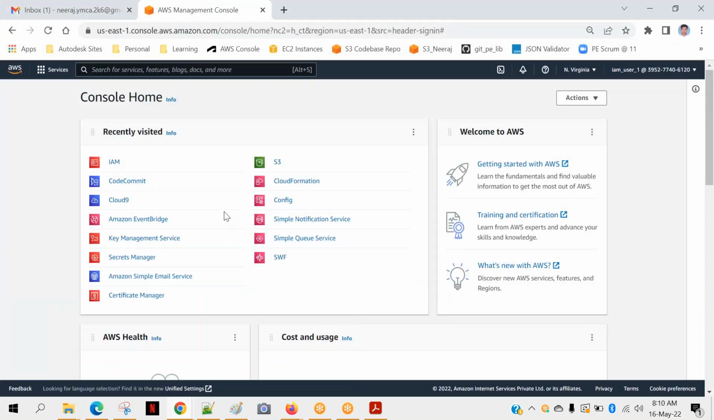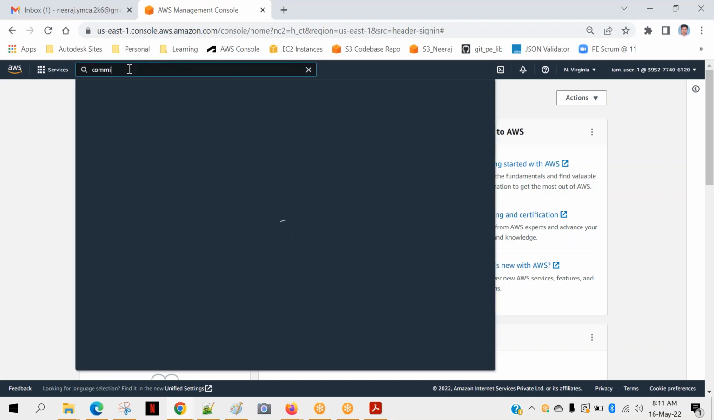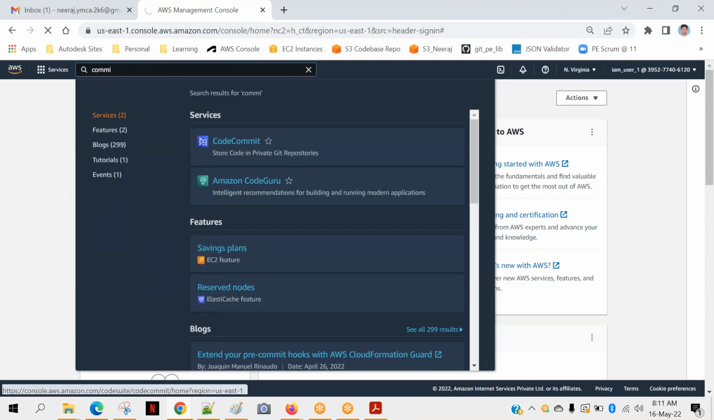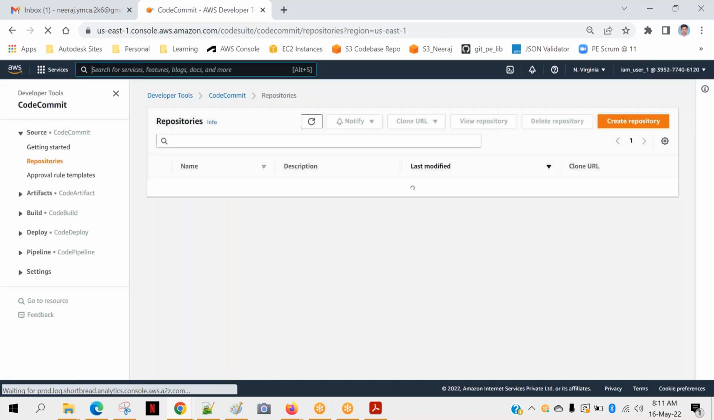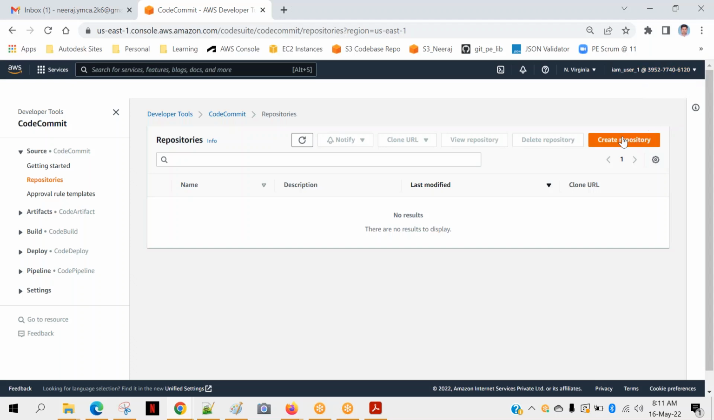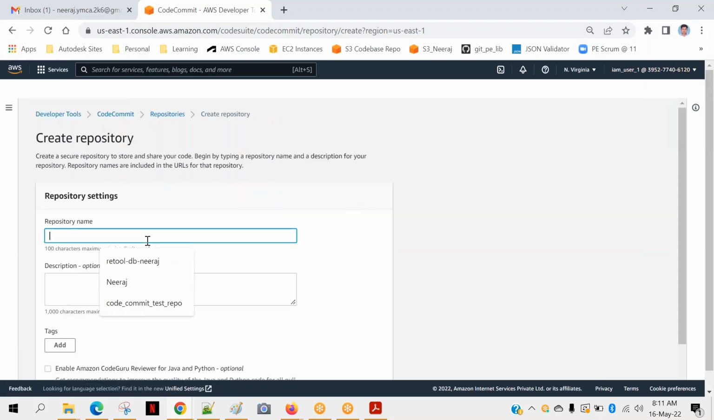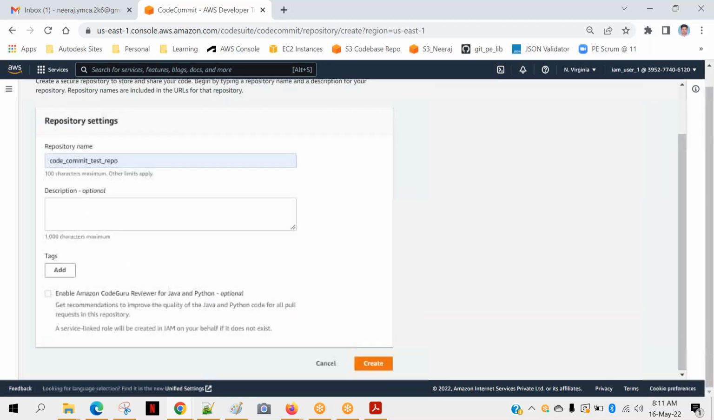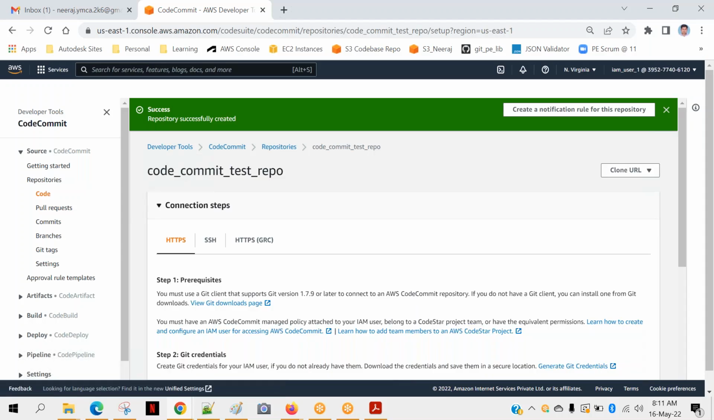Okay. So this is my AWS console and I'm already logged in. We'll search for code commit. Click on code commit. So you can see now there is no repository, but that's fine. We can create one. We can give some name. Yeah, we can give this code commit test repo. And that's all, nothing else. If you want to provide some meaningful description, otherwise it's okay. You can click on create. Yeah, the repo is created. It's a very easy process.